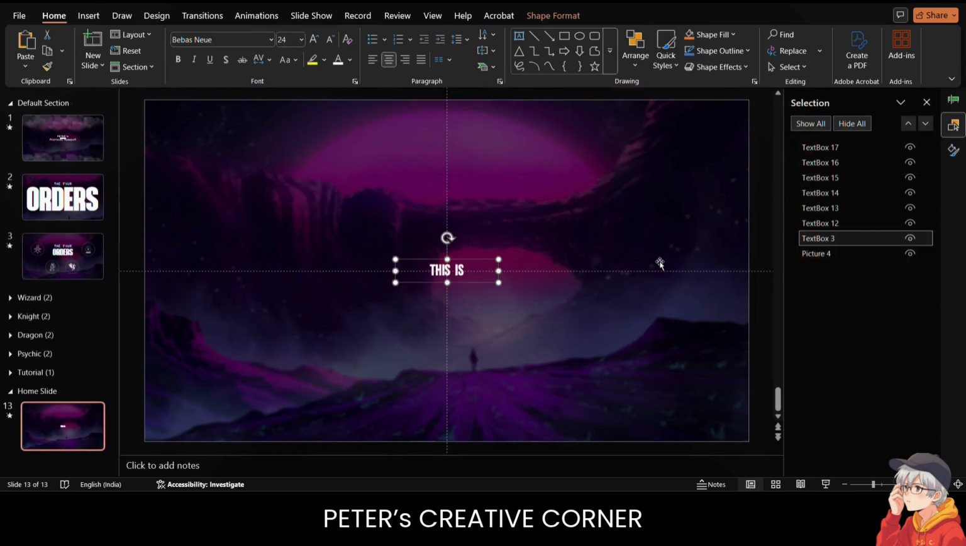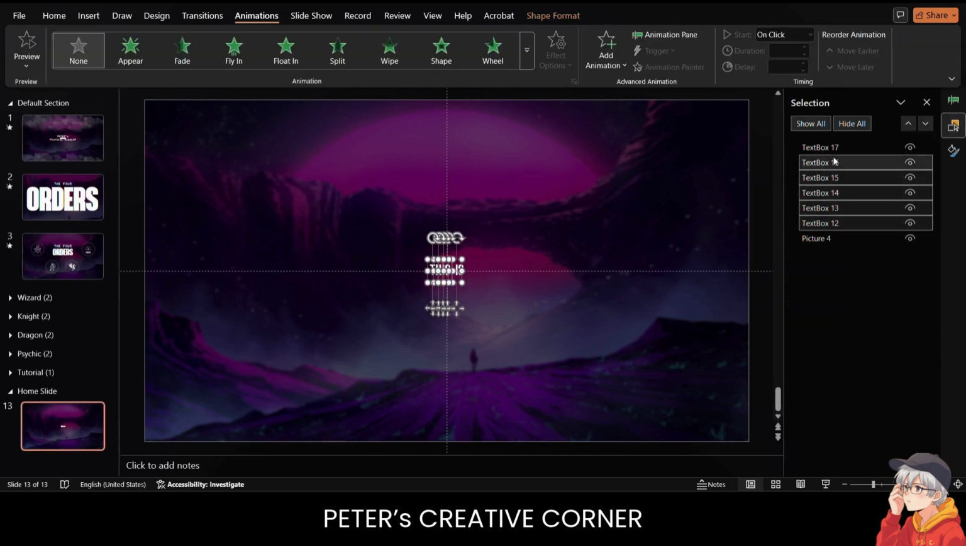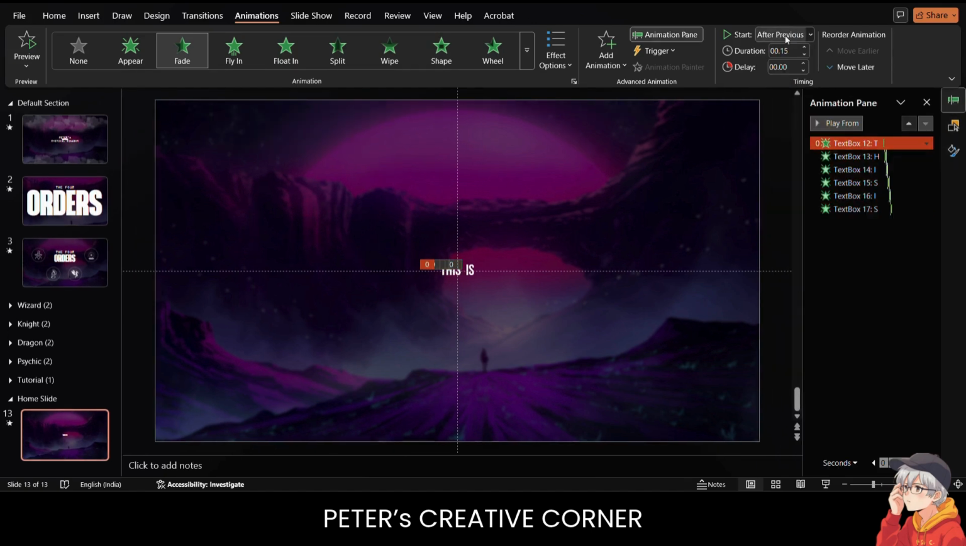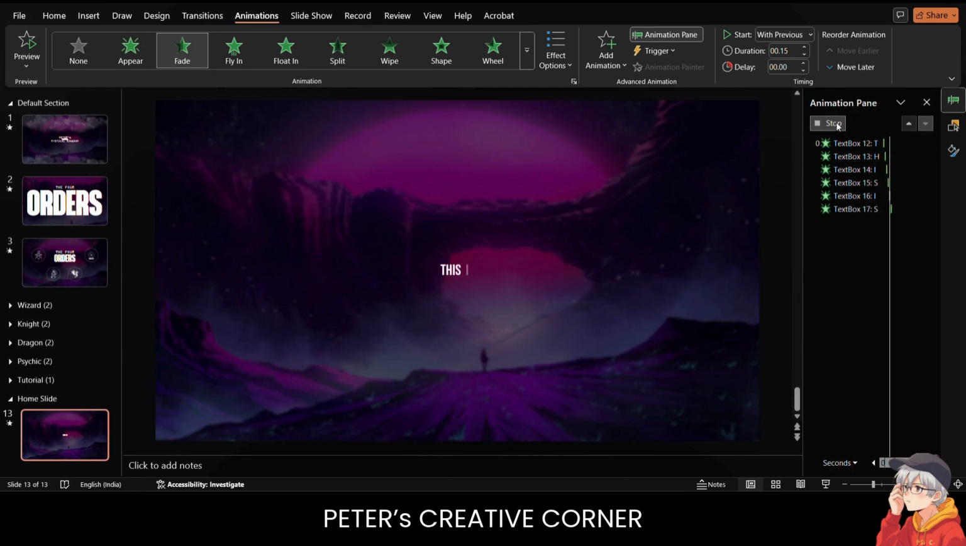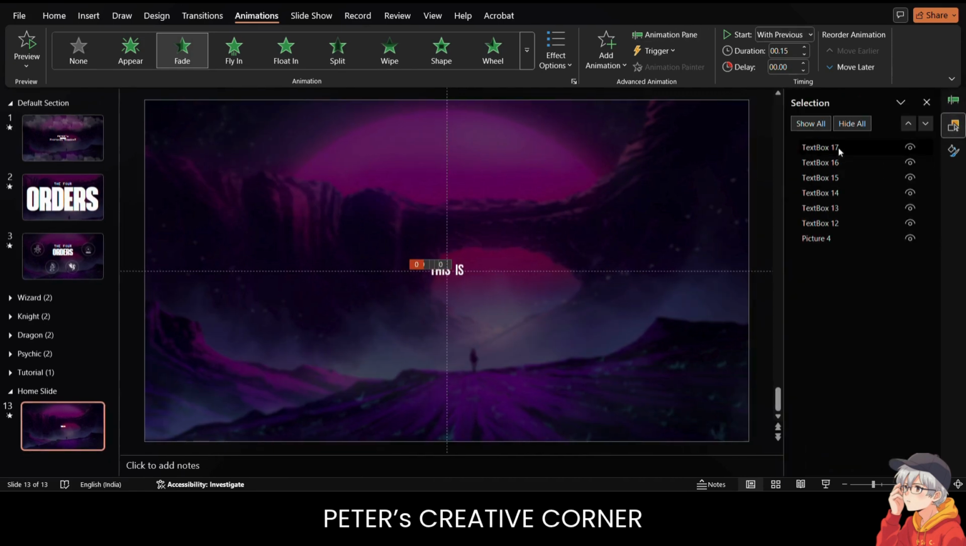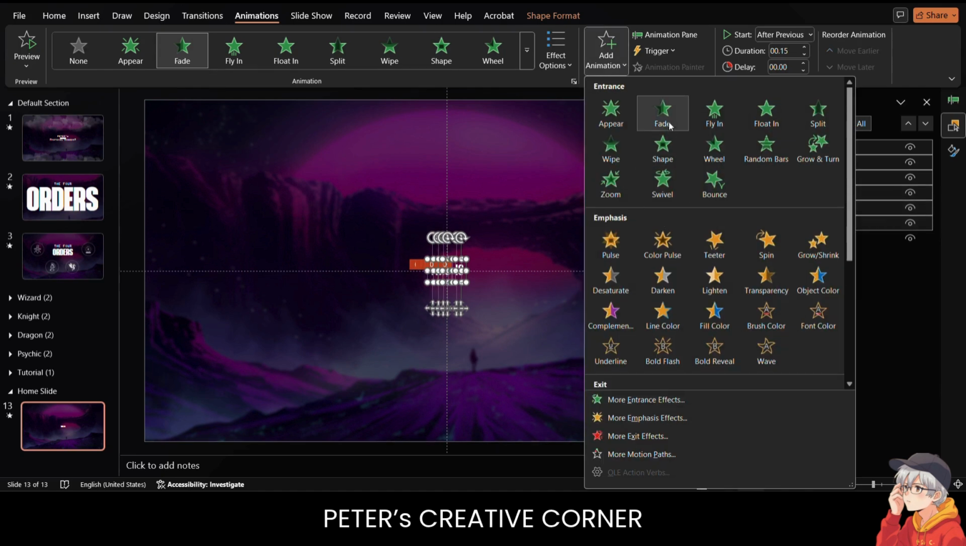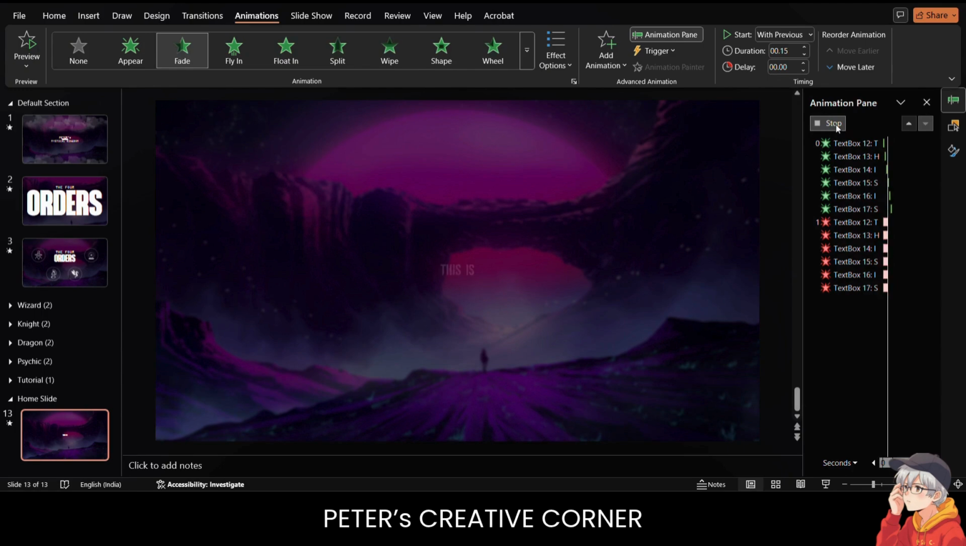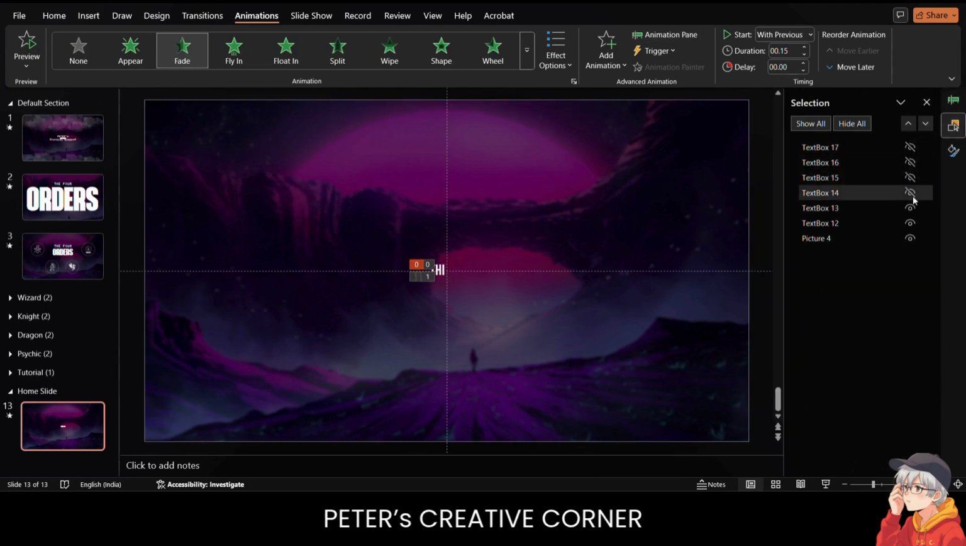Let us create animations for the other text boxes. Select it and go to Animations. Choose Fade Animation and set the duration to 0.10 seconds. Choose With Previous for our first text box and After Previous for the remaining text boxes. Now, let us add an exit animation. Go to Animation tab and select Add Animation and choose the Fade Animation. Now hide those text boxes.